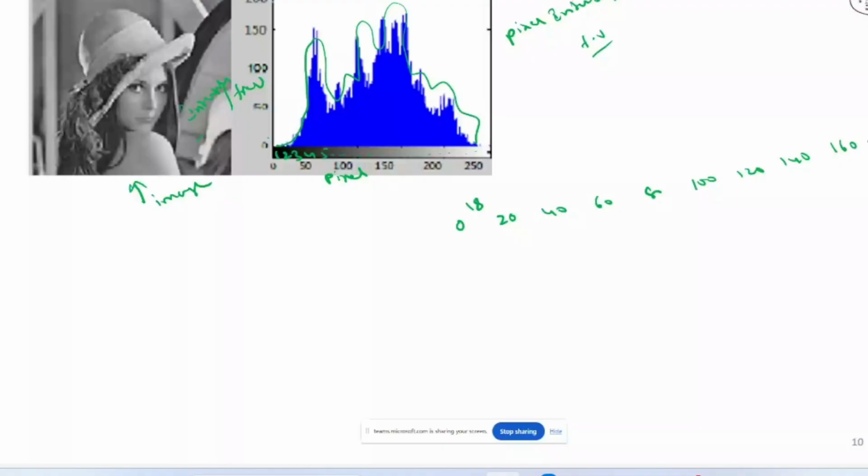For example, 20 to 40, how many pixels are there in this range? Maybe for 20 to 40 the total number of pixels is 34. And 40 to 60, how many pixels are in this range? Maybe it contains 48. And 60 to 80, how many pixels are there? Maybe it is 25. So like that the pixel count is taken. Using these counts they form the feature vector, like 18, 34, 48, 25.